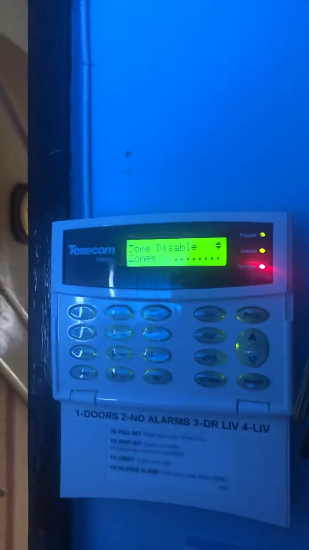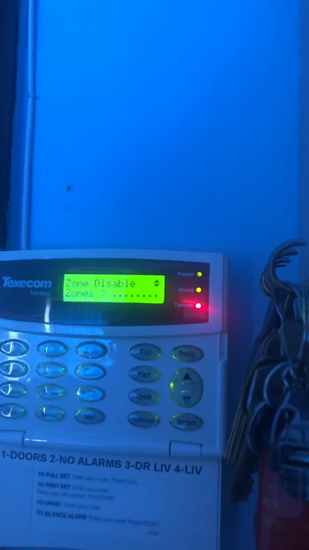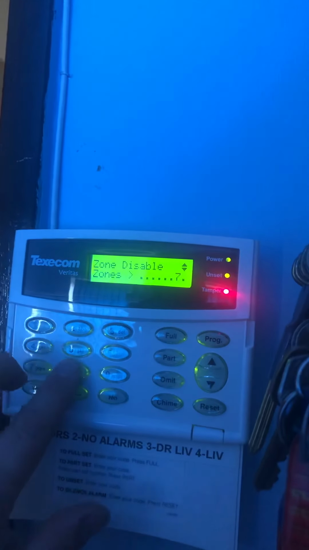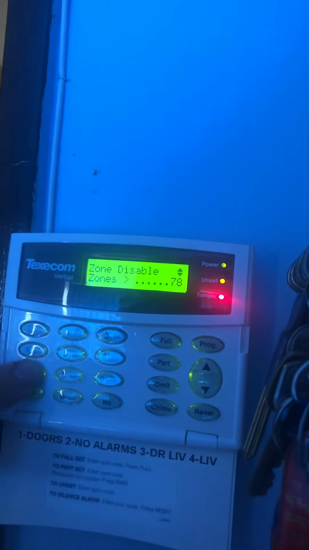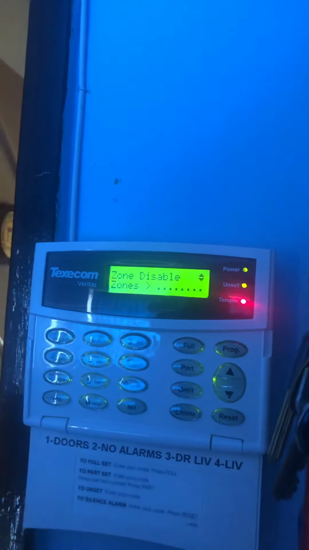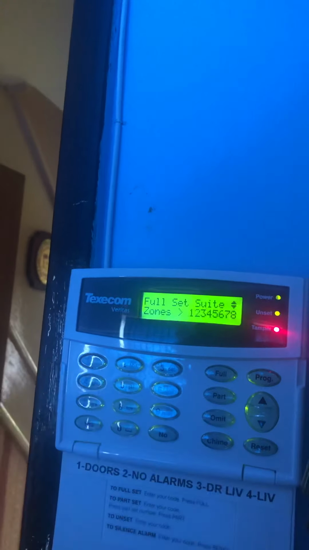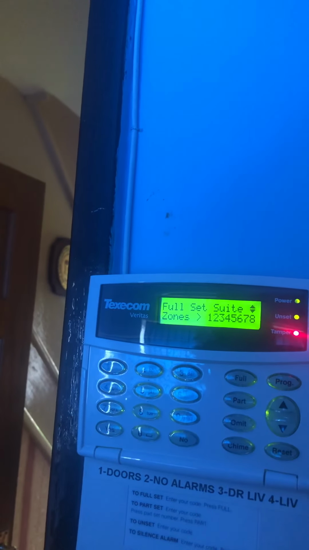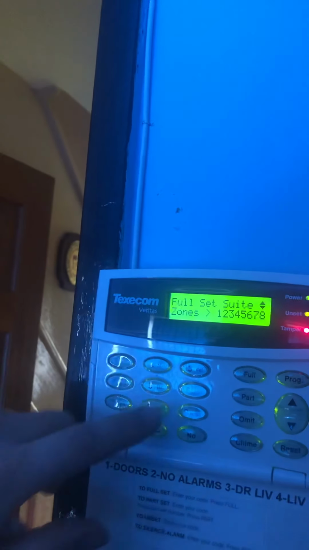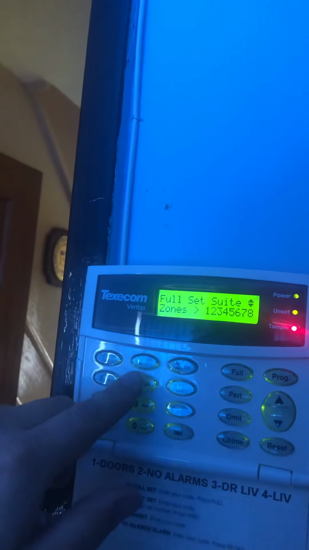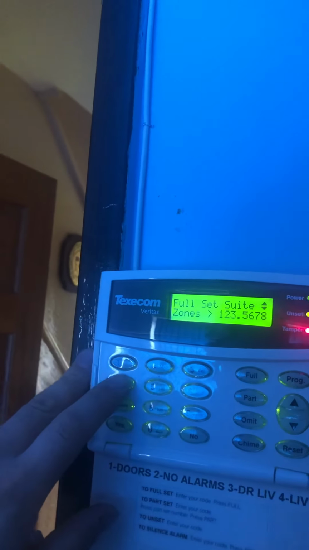Here's zone disable. If you're only using zones 1 to 6, for example, and 7 and 8 are not in use, push in 7 and 8, hit yes, and it'll turn them off. In this case, every zone's in use on this system. So press yes, yes again, and it's asking what I want set on full suit. In this case, I want everything set, so I'm going to leave that the same. But if you, for example, have the kitchen permanently set to a dog, you could press 4, which in this case is the kitchen, and it'll remove it from the lineup.